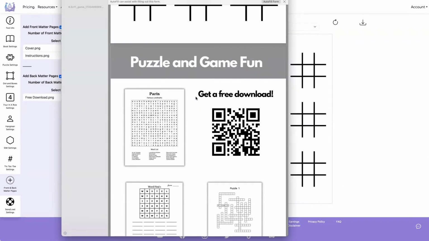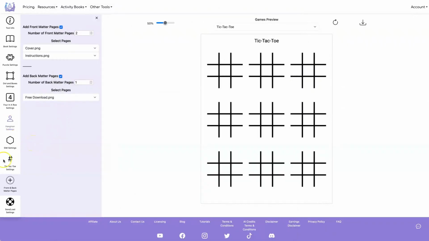So it's that simple. It's easy to do, it's quick, and it's available in every one of the tools. Just look for this front and back matter pages section and you'll be able to add it in to any of the other puzzle tools that you would like.